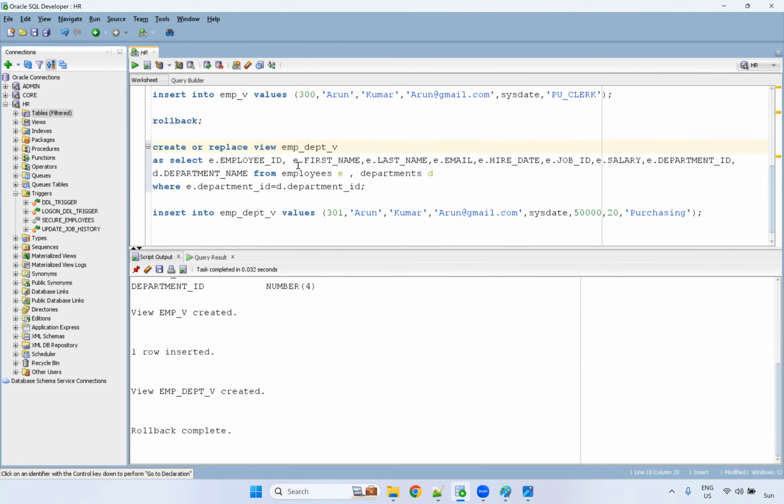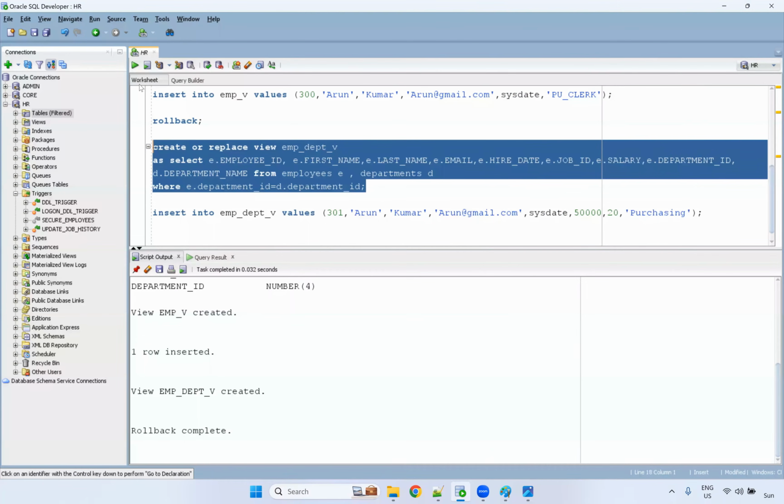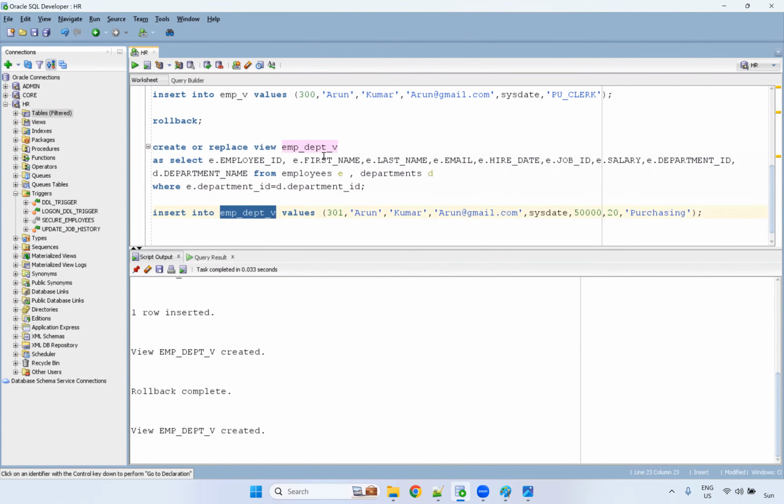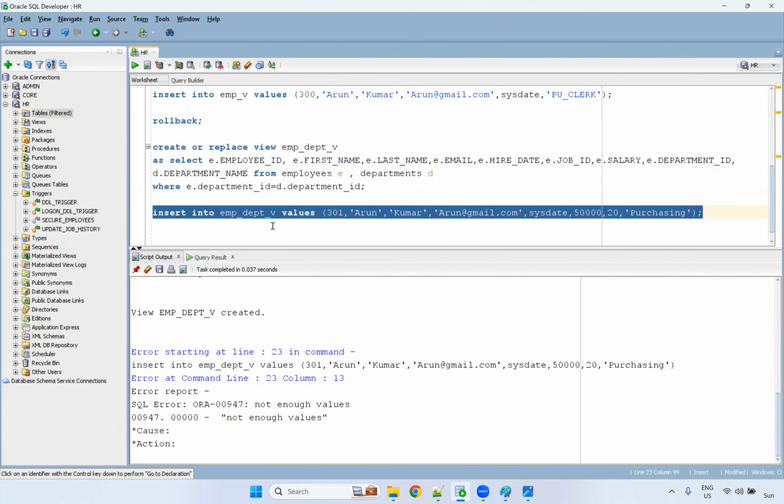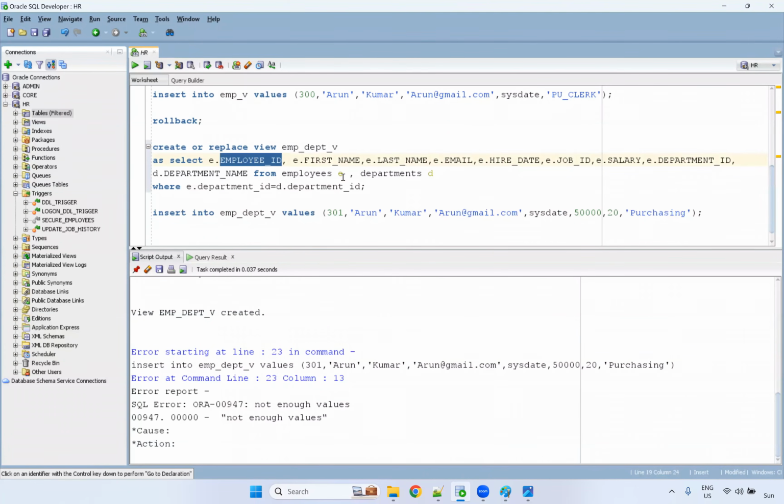Okay, now I will create this view and insert into this complex view. 301 is nothing but the employee ID. Whatever details I want, I'm just mentioning all of them. Okay, I'm trying to insert. Whether it will be inserted... okay, not enough values. That means some value I'm missing here. Employee ID, first name, last name, email, hire date, job ID. Job ID I missed here.